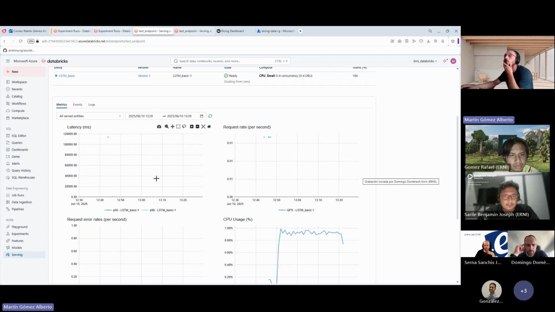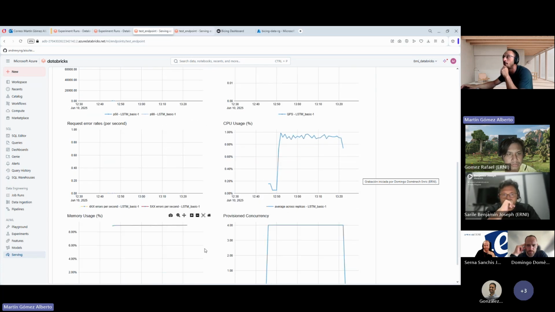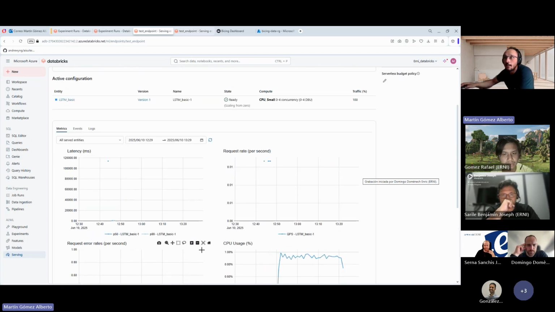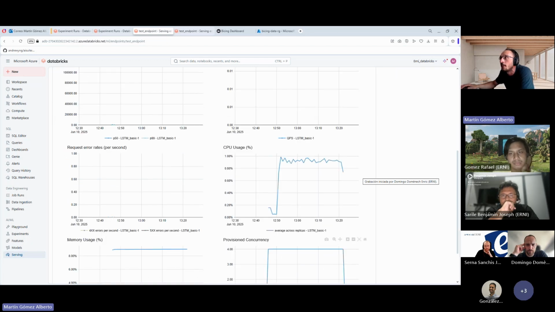We can see here all the latency, the requests, some statistics of the deployed model. And as you can see here, I executed it some minutes ago. And the first one had a latency of almost 2 minutes. And afterwards, the subsequent requests were just some milliseconds. And here the request rate, CPU usage, and everything.